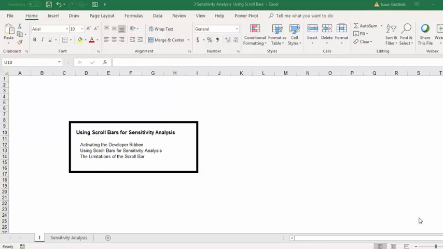What we want to do is we want to change more than 2 variables. So what we want to do is we want to activate the developer ribbon to get scroll bars. What we are going to show you is how to use the scroll bars for sensitivity analysis and explain the limitations of the scroll bars, because it was developed by Microsoft to control forms.